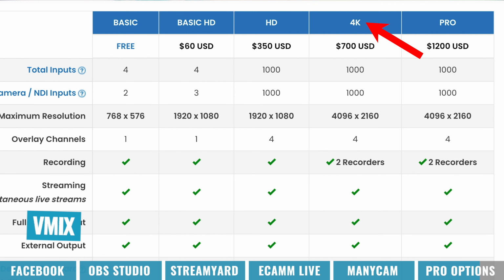The next one up from that though, the 4K version for $700 US, that'll let you broadcast up to 4K. It'll let you have up to 4 guests on your live stream, and it also unlocks that ISO recording capability, or multi-corder they call it in this. And if you want all the features, all the functionality, then that's where you'd be wanting the Pro version for $1,200 US, and that'll let you have up to 8 guests in your live stream.